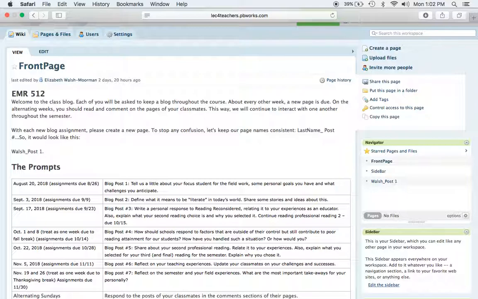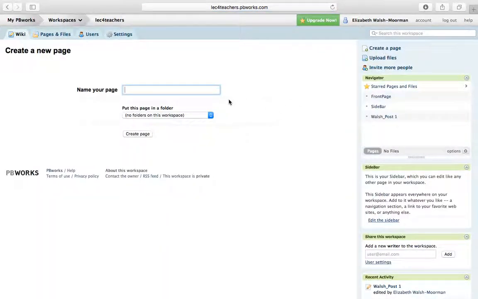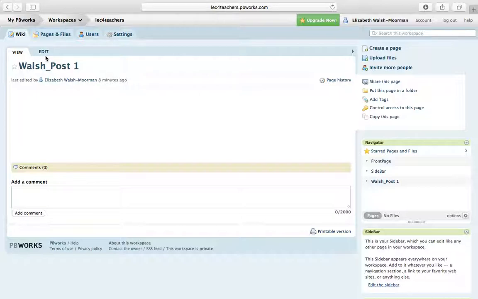The way that this works is this is actually a wiki. We all have editing privileges on each other's pages. So just be careful so you don't accidentally wipe out the front page that has all the directions. On the weeks that a post is due, what you want to do is hit create a page, and you'll put your last name, underscore, post 1, and hit create page. This already exists because I already made one of these. But when you go into your page, this is what it's going to look like.